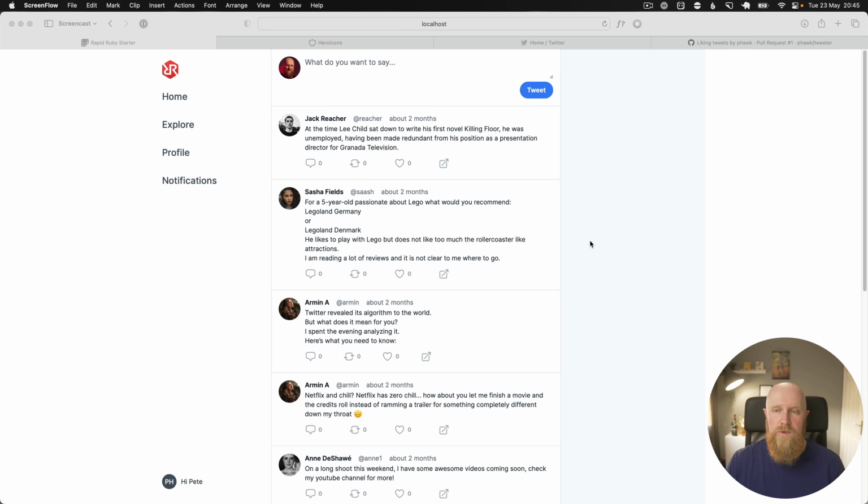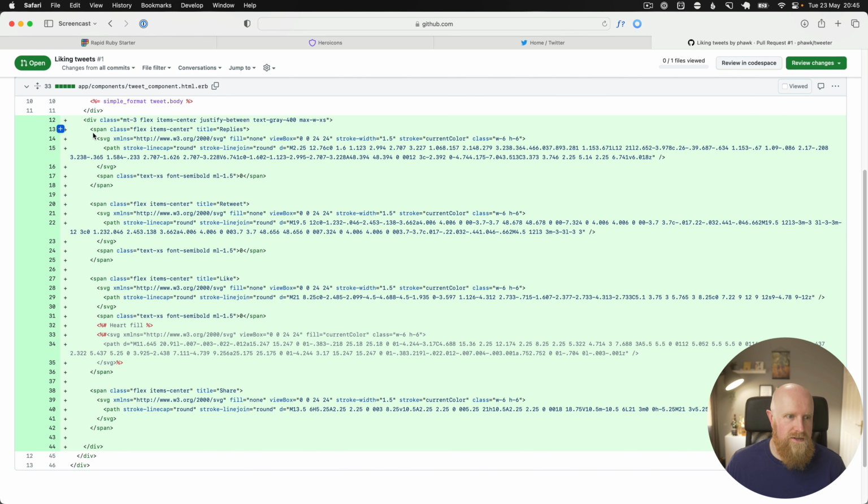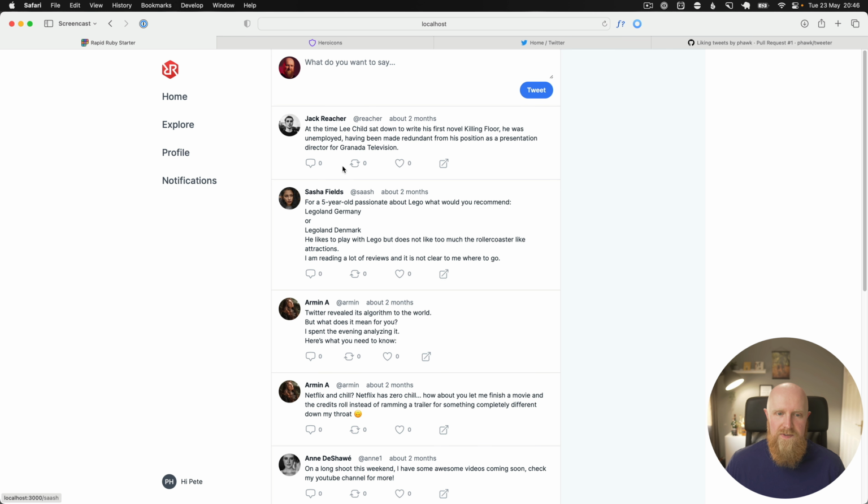So in this episode, we're going to take a look at liking tweets. I've just added this bar across the bottom with icons and whatnot for replies, retweets, likes, and share. It's just static HTML at this point, and just a bunch of SVG icons from Heroicons. I just wanted to do that ahead of time so I'm not boring you with HTML.